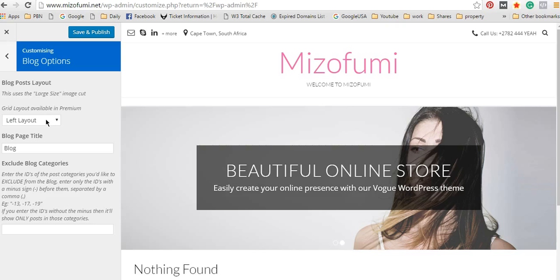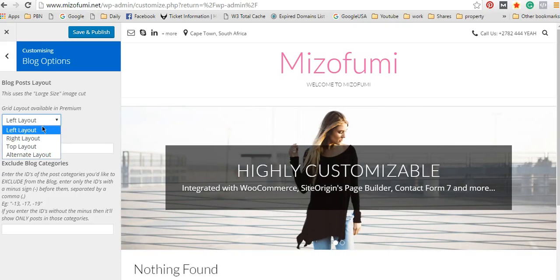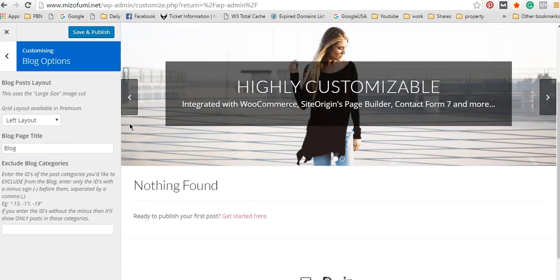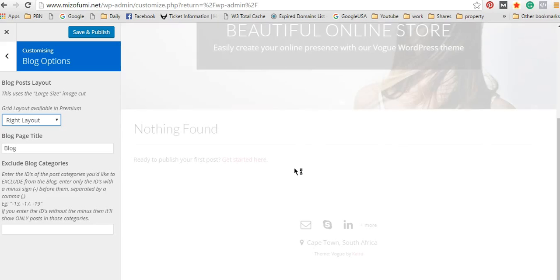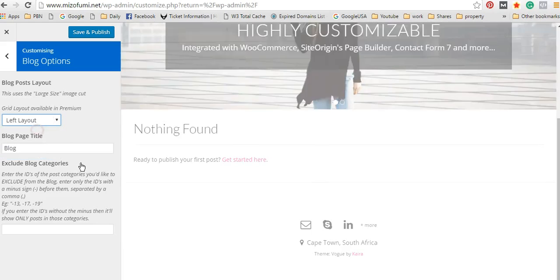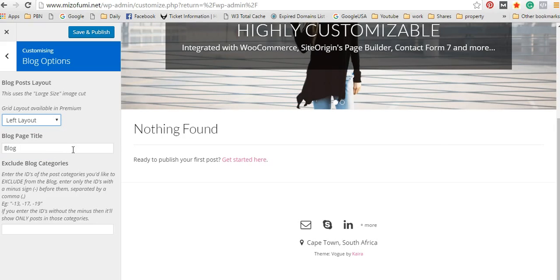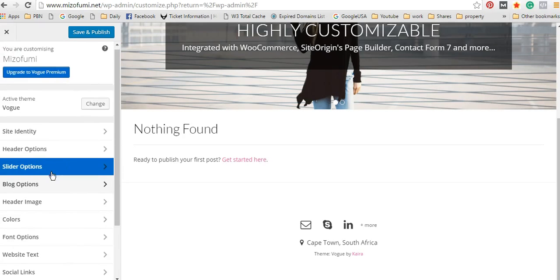So blog options. Now, left layout, right layout, top layout, alternate layout. So we'll just leave that as is for now. I'm imagining, is it going to move that? No. And then blog page, so that's fine. We'll leave that for now.